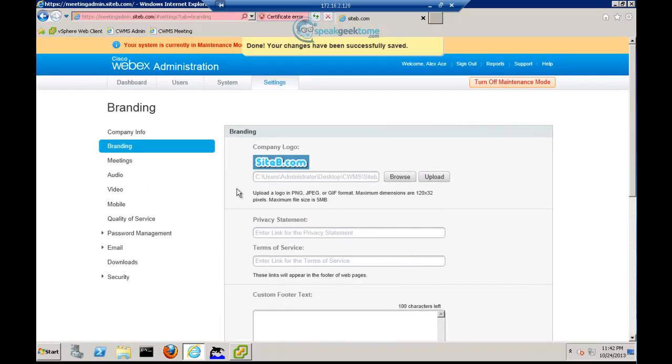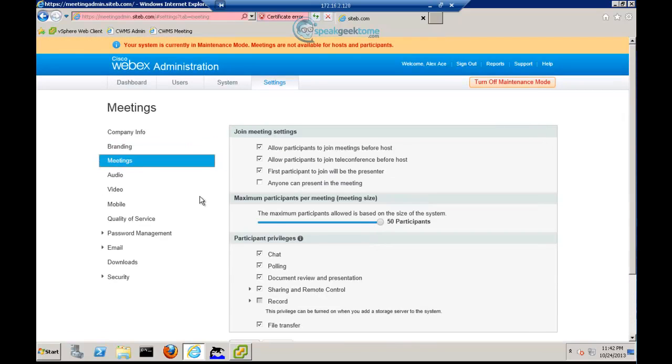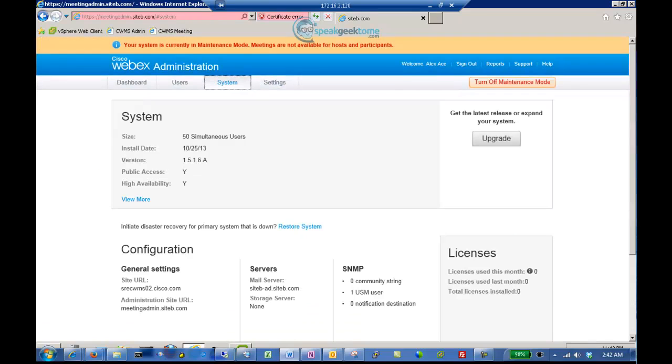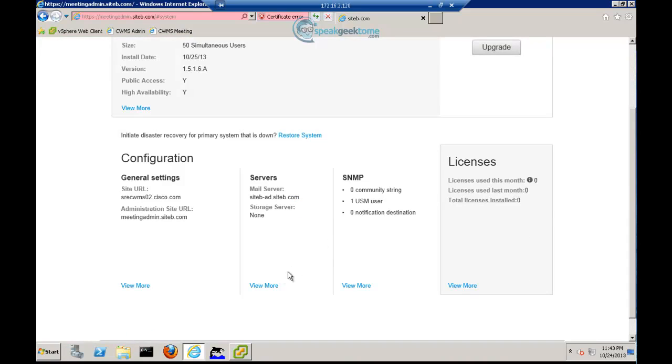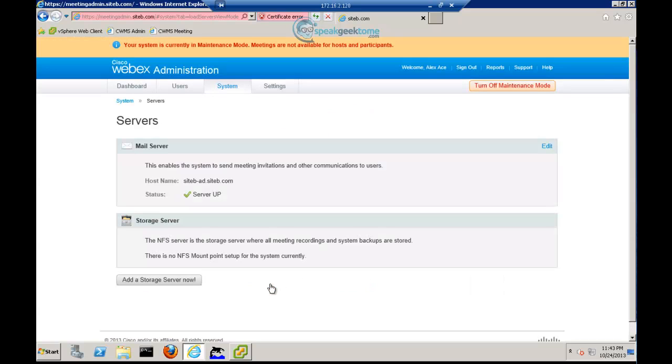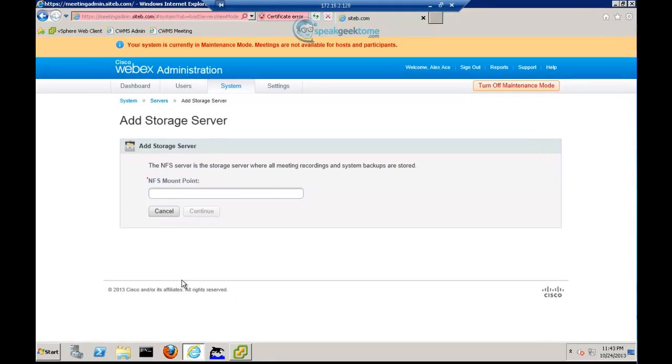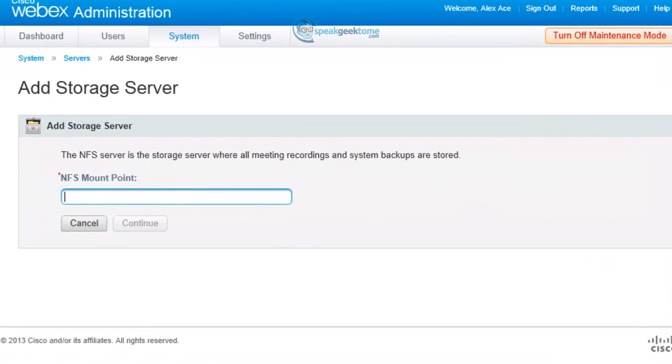From the left side navigation window, select Meetings. Notice that Participants is at 50 and the recording is grayed out. This is due to the fact that NFS has not been configured. Click Settings, scroll down to Servers, and click View More. Click Add a Storage Server now. Enter the fully qualified domain name for your NFS server. Don't forget the colon after the fully qualified domain name.